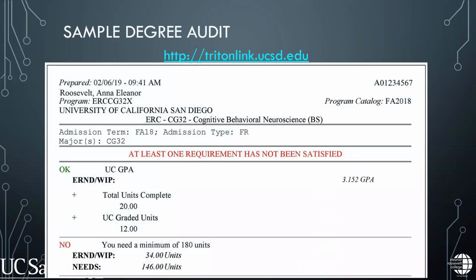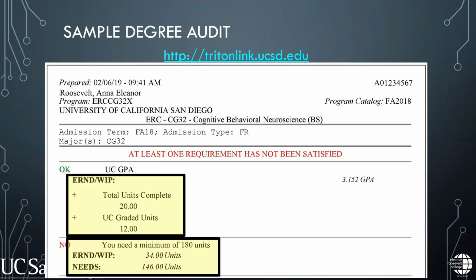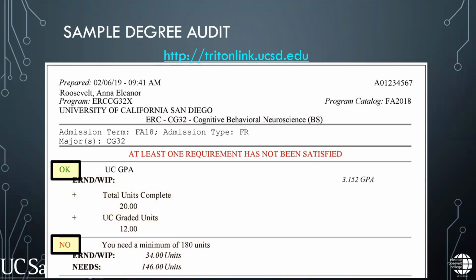At the top of the audit, on the very first page, you're going to find your name and your PID, your declared major, which is at the top in the middle, your overall GPA, and your total units completed and progress towards the 180 unit minimum to graduate. On the left-hand side of each section, you'll see indicators that tell you whether you've completed that requirement with a green okay or yes, or if you still need to complete that requirement, it'll be a red no. You can also see the date and time you requested this audit at the very top. Degree audits are only accurate up to the date and time listed, which is basically when you last refreshed the audit in the process that we showed you earlier.